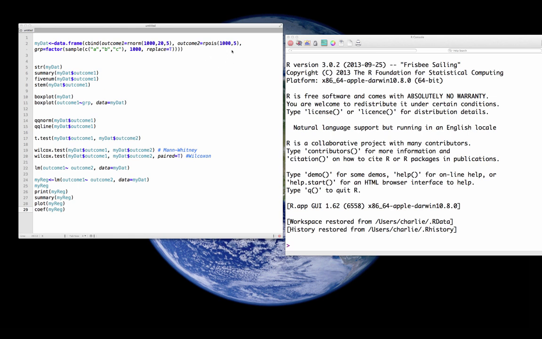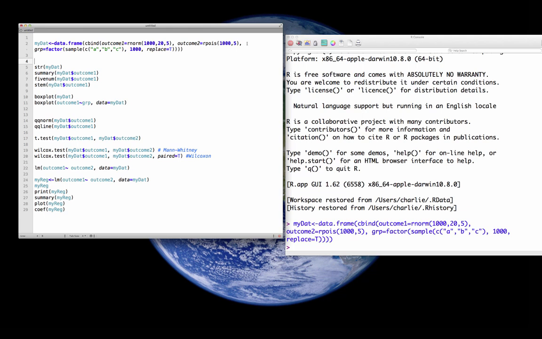We'll create a data frame, and I'm creating a data frame that's going to consist of three variables. A variable called outcome1, which is drawn from a random normal distribution centered around a mean of 20 with a standard deviation of 5. A variable called outcome2, which will be Poisson distributed. Another sample of 1,000 with a lambda of 5. And a variable called group, which is going to be a factor variable, which is going to be a sample of A, B, C, and another 1,000 for each one. And we'll just run that, create this data frame, which we're going to call mydat.